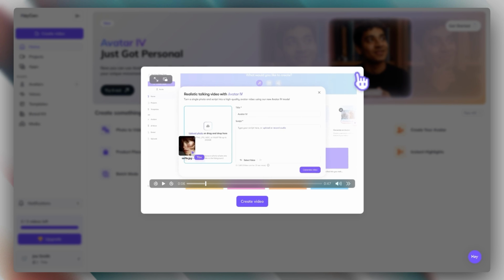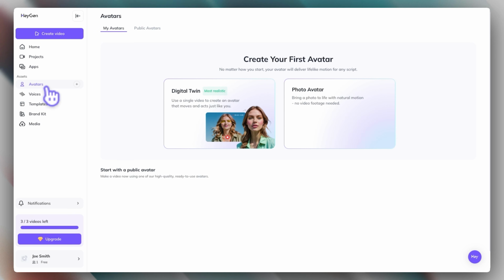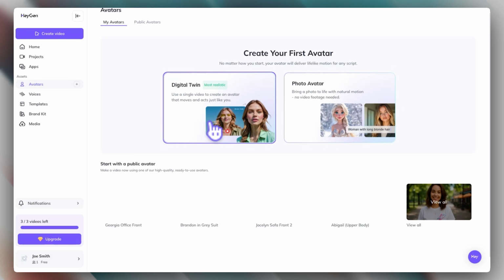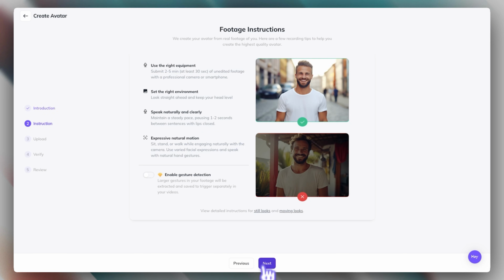Now, some people opt for something like that. Other people can opt for the ready-made avatars that are right here. Now, if you opt for an actual avatar that you create of yourself, you can absolutely do that. There are a certain level of steps, which is basically submitting a 2 to 5 minute, at least 30 seconds of footage of yourself that is well lit in a professional environment. You can speak naturally, maintain a steady pace, and then do an expressive natural motion.